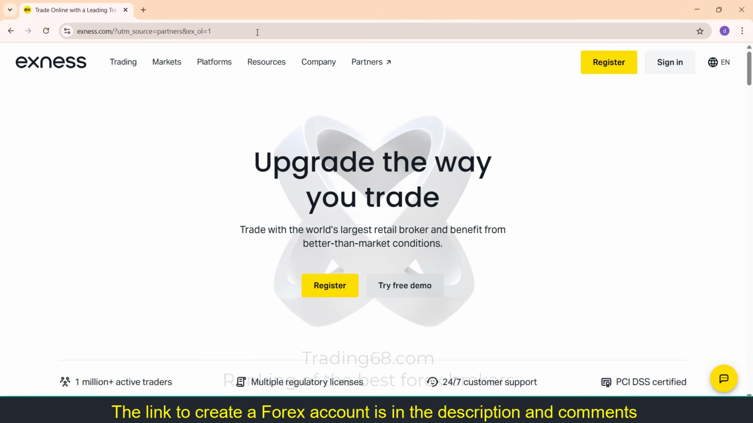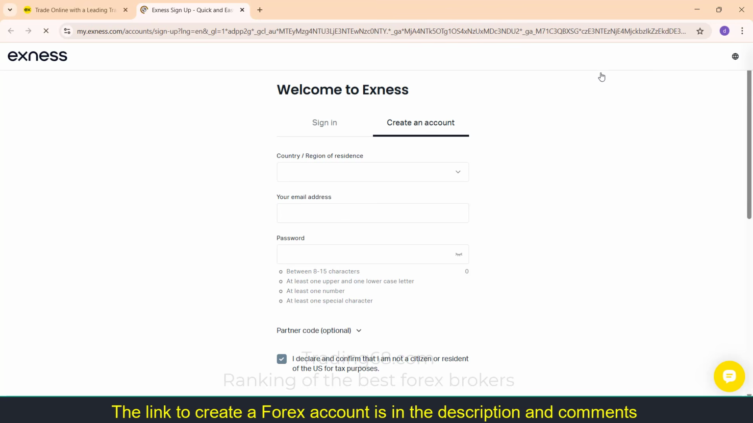Now you'll see the main interface of the website. Click Register. In the first part, you need to enter your country, region of residence, email address, and password.